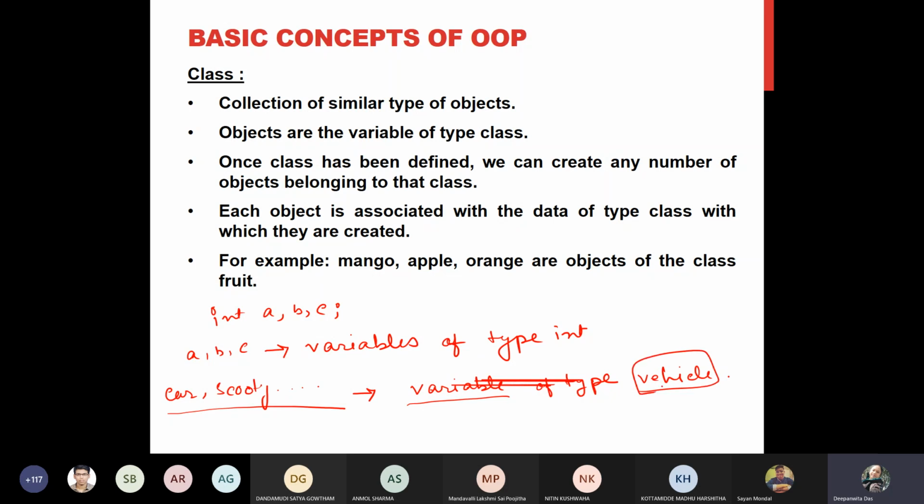So each object is associated with a data type, that is a class, any class. Or we can say whenever we create a class, we create similar types of objects. So by class, what are we providing? We are providing a template or a format that every object of that class should follow. That means we are creating a format of vehicle by some characteristics and some actions.